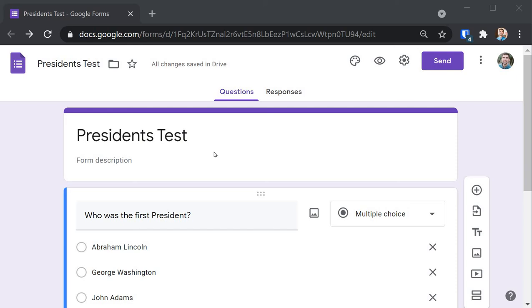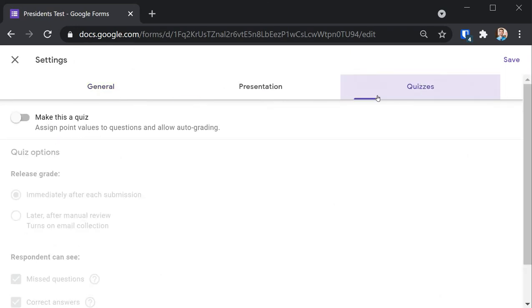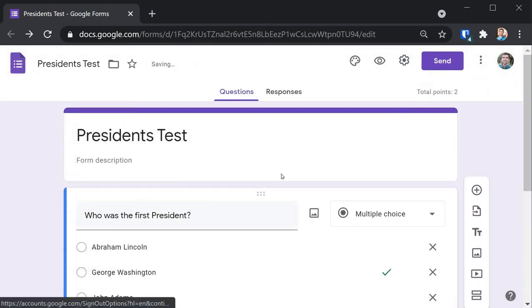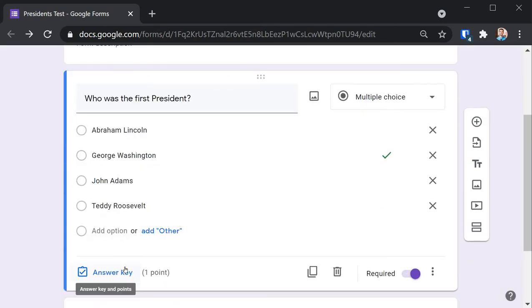Let's make a good answer key for your Google form. First, we have to turn on quiz mode, and that's done in Settings, Quizzes. Make this a quiz. Once we save this, now we've unlocked the new option, Answer Key, down here.